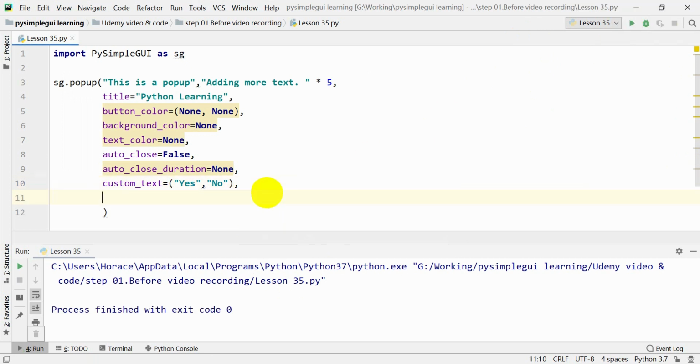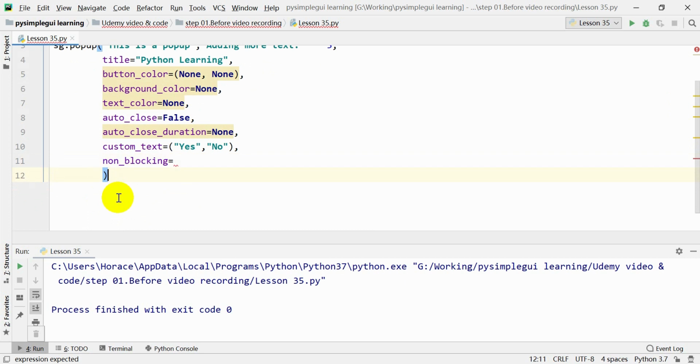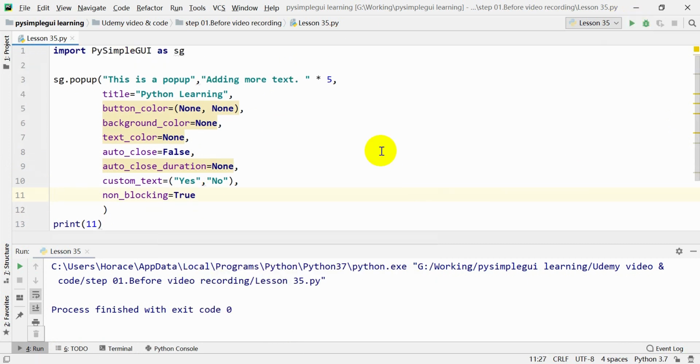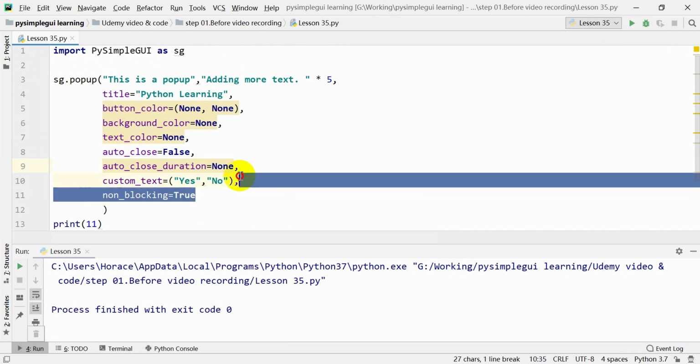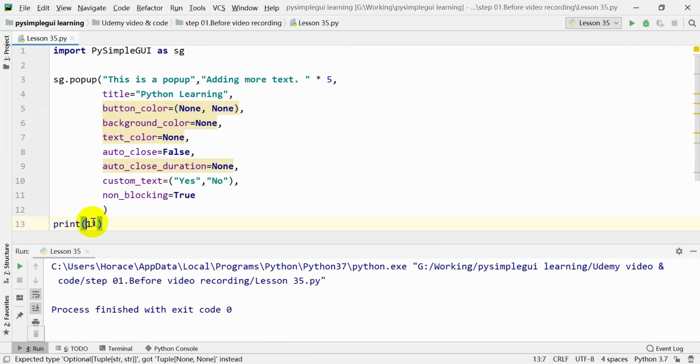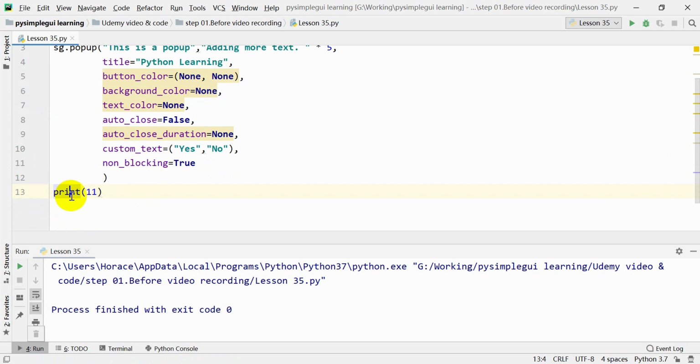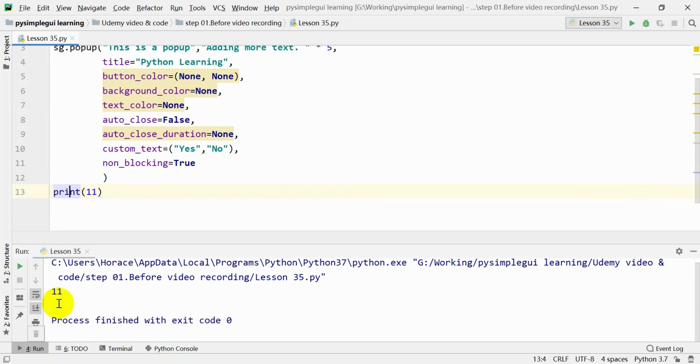Alright, after custom text, we have non-blocking. So non-blocking is intended to not block the things after this. So let's say after this we have print, let's say 11, and if non-blocking is true, then this pop-up will show, but it will not block this, so it will close immediately as it prints the 11. So over here, you saw it flash once and then print the 11. Let's do it one more time. Yeah, so you saw it flashing again.